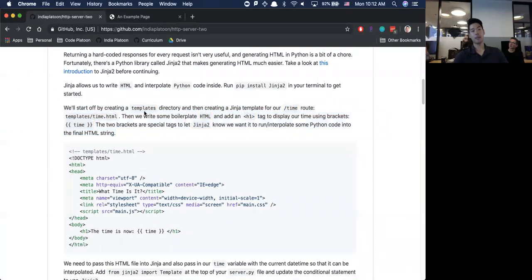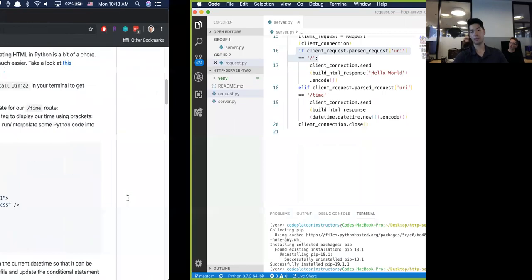So I'm going to create a templates directory. And notice that the use of the word templates kind of dictates what's inside of there. It's just going to be HTML templates. And we're going to create a template for our time route, which is going to be templates/time.html. And we're going to copy and paste this code inside of there.